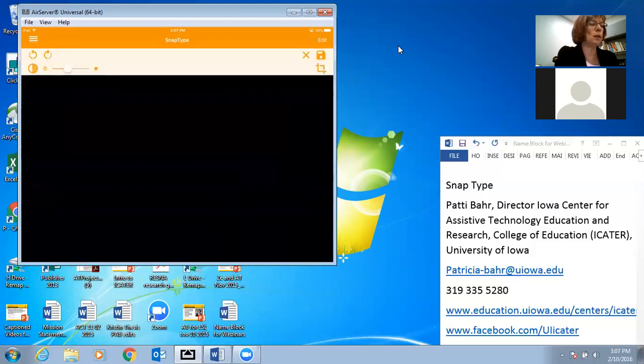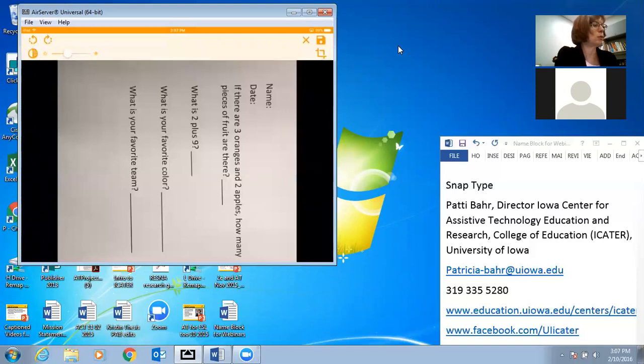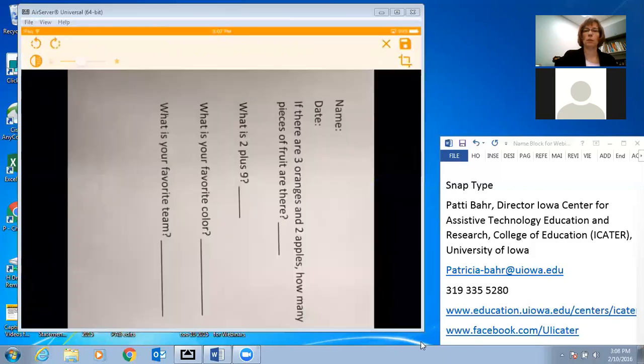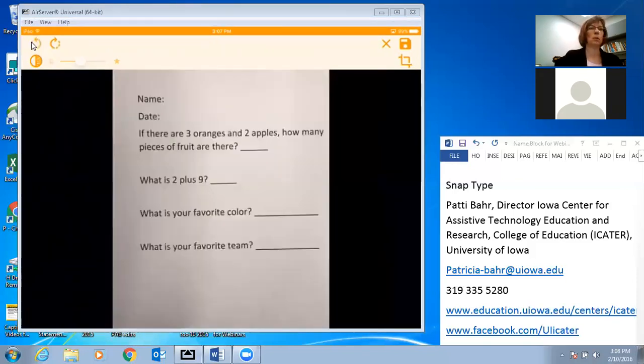I'm just going to edit it, and what I can do, there's some arrows over here, so let's see if I can make my screen a little bigger for you again. I can use these arrows over here to rotate my document. So I'm going to rotate it with that first one. And then over here, I can crop it.